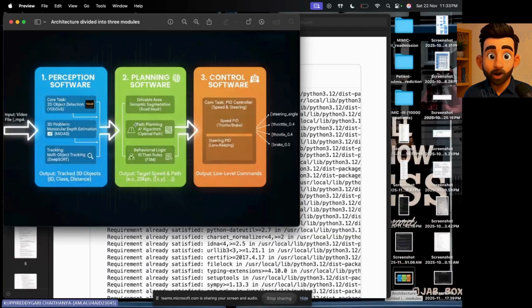MiDaS is for depth calculation, the distance between the car we are driving and an opposing vehicle. For tracking, I have implemented ByteTrack, and I have also implemented DeepSORT, so I have compiled DeepSORT as well as ByteTrack. That is the perception software, and its output is sent to the planning software.